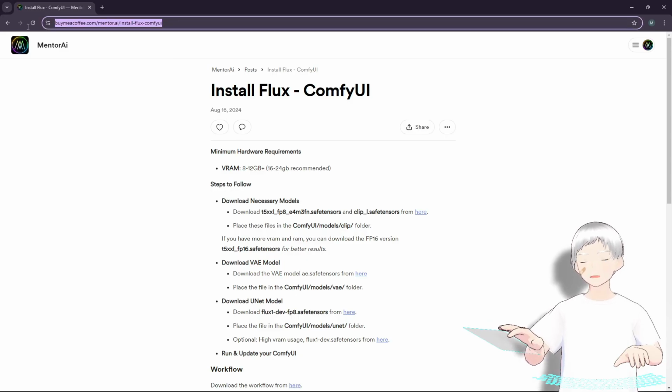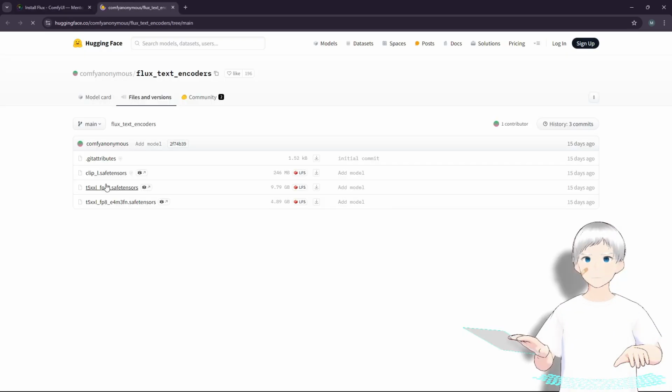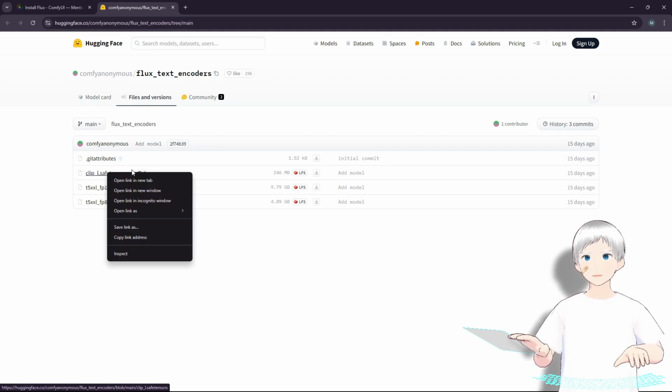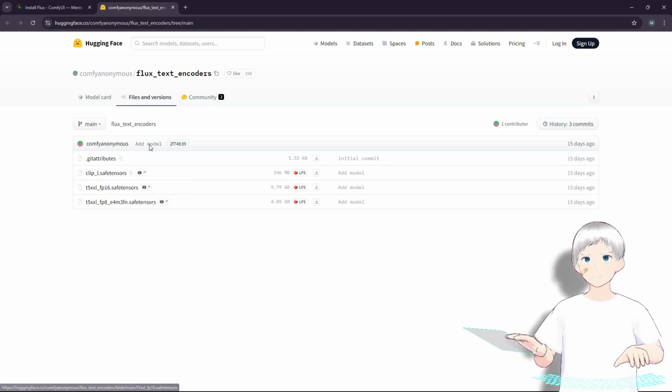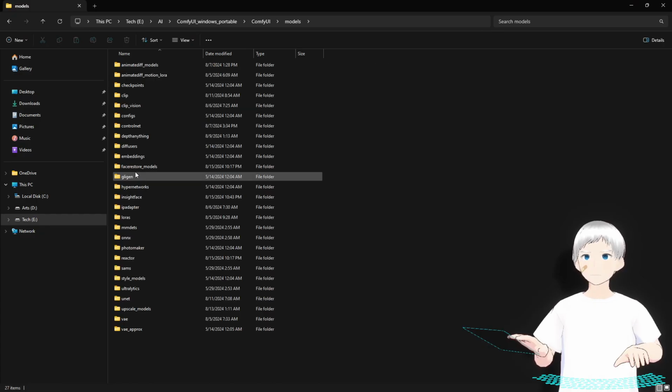First, visit this page with the model links and installation steps. I will drop the link in the description box. Now download these T5XXL FP8.safetensors and clip L.safetensors from this link. Download these two models and put them in your ComfyUI/models/clip folder. If you have more than 12 GB of VRAM, you can download the T5XXL FP16 model.